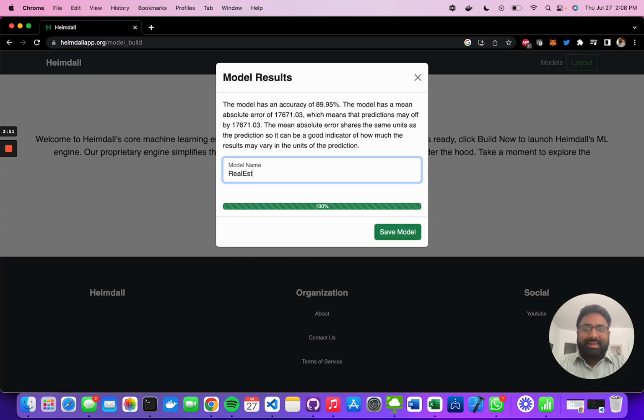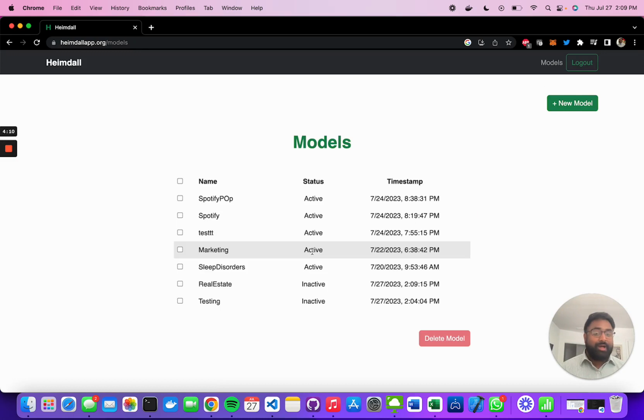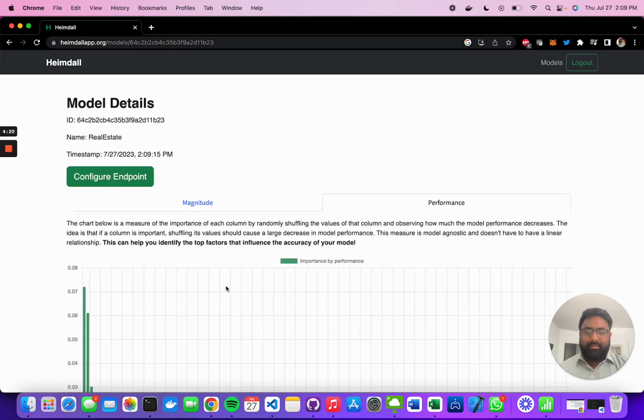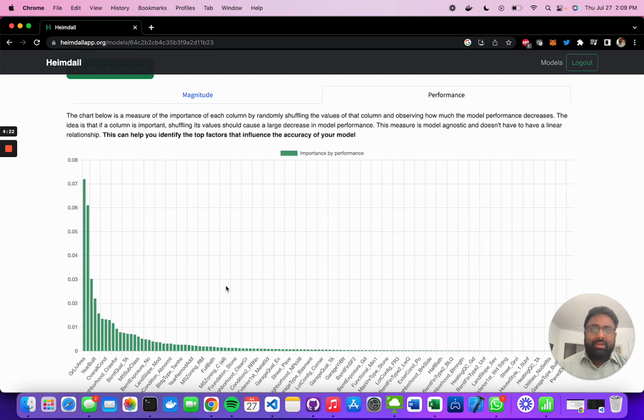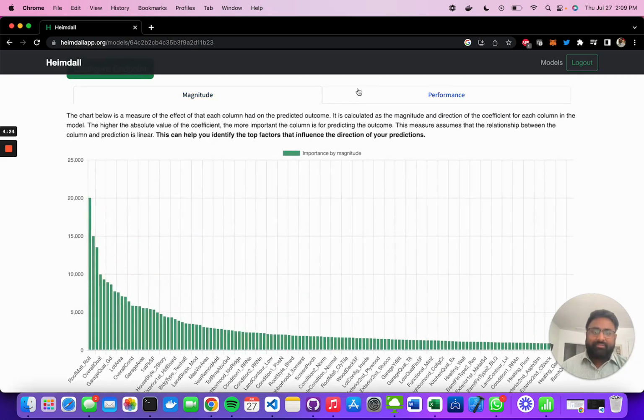So we'll go ahead and save this model under real estate, and we'll hit Save Model. Now what Heimdall is doing is calculating a lot of metrics for you to help you understand the biases inside your model. The core of Heimdall's platform is helping you both productionalize models quickly and also helping you understand how these models are making these types of predictions. So we'll go into the real estate model, and what you will immediately see are these two different charts.